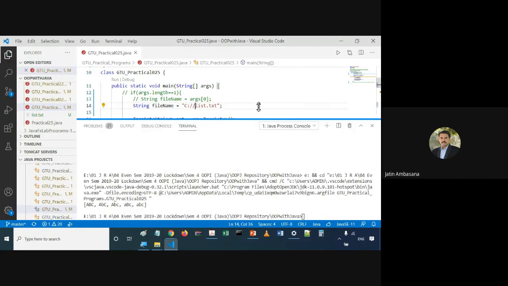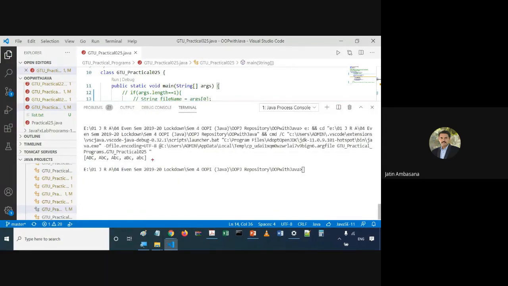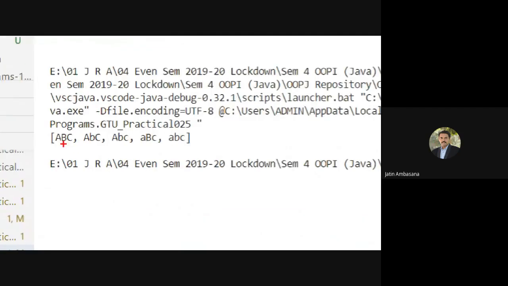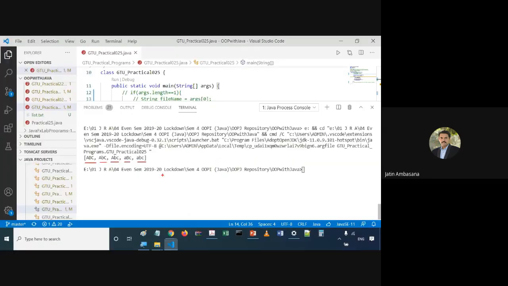There it is. You see that? This is the list of elements inside the tree set. ABC, ABC, ABC, ABC, and ABC. So here all capital, here only A capital and C capital, here only A capital, here only B capital, and here no capital. See that? So 5 elements are unique which have been added to the tree set. You see that?